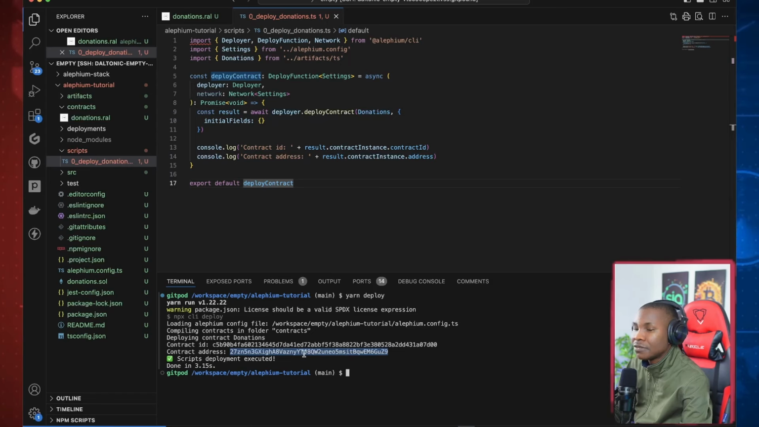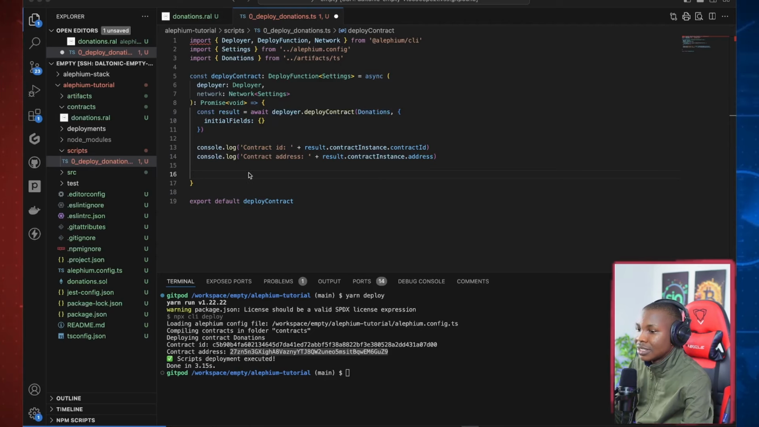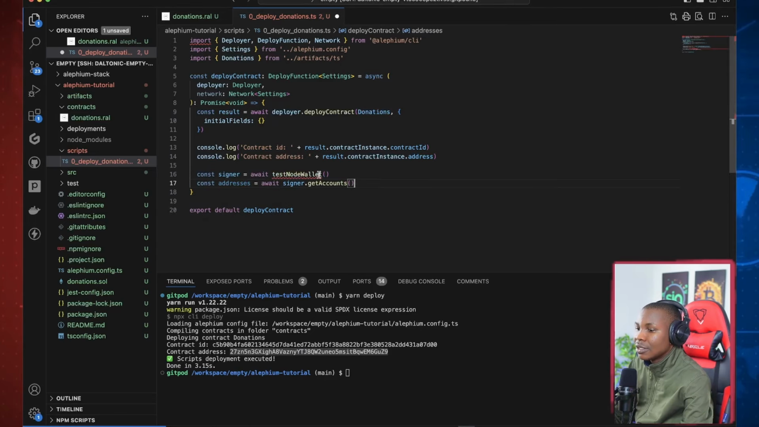This is the contract address for this specific smart contract that we just deployed. There are some things that I still need to define. For example, I want to grab the signer. This is a test node. I need an address. Before we deploy, we need a deployer, right? The deployer is not going to come from thin air, but it's going to come from this test node wallet. This test node wallet is used to get some dummy account that you can use for your testing.